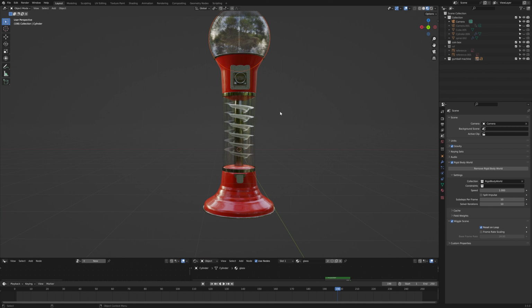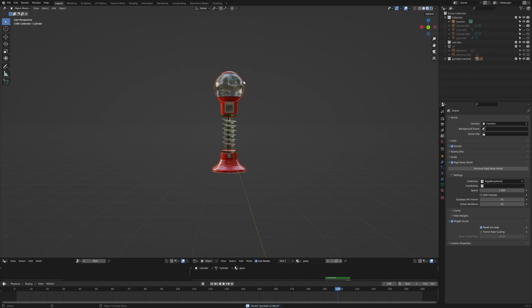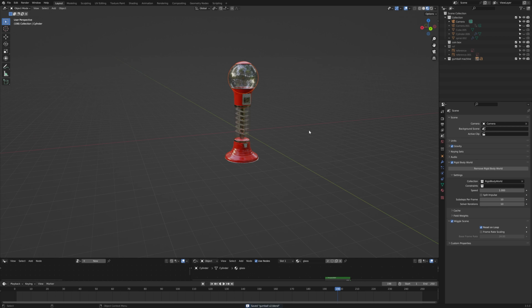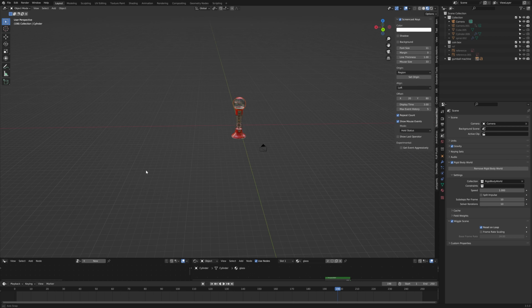So first things first for physics, we're going to want everything a lot bigger than I have it right here. So I'll save there real quick. Let me make sure I have my screencast keys turned on. There we go, perfect. Right down here, you'll be able to see what I'm pressing.